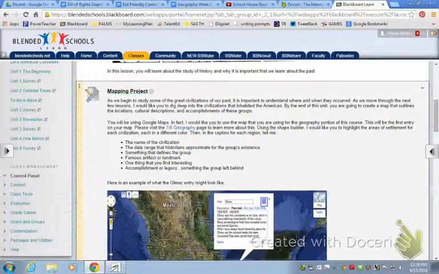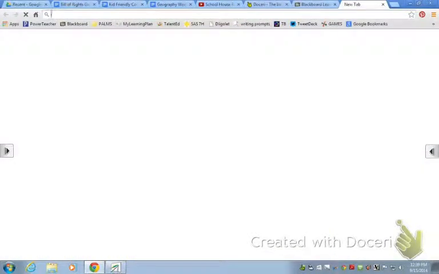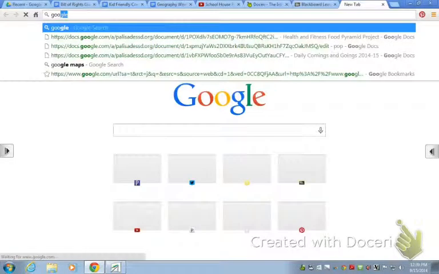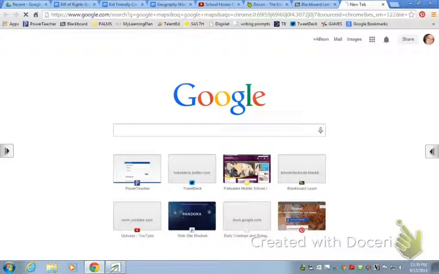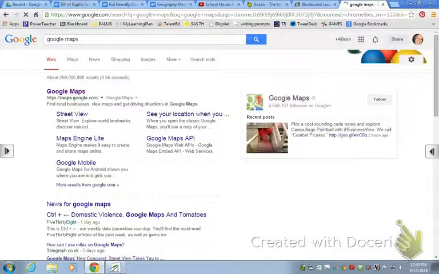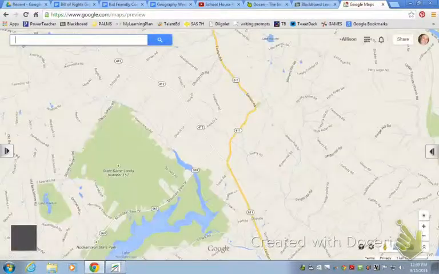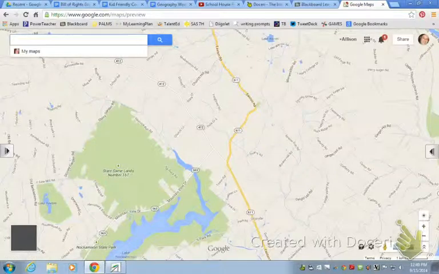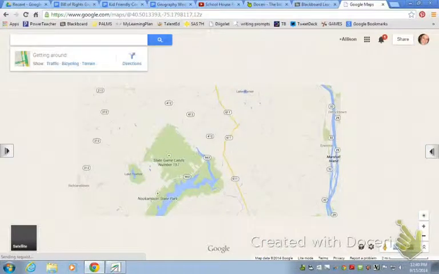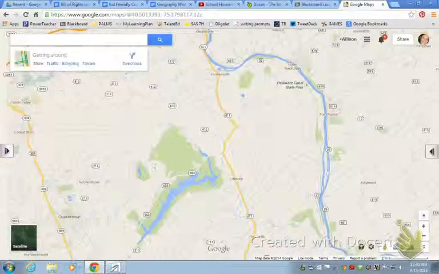created. So the first thing you want to do is open up a new tab, go to Google Maps, and make sure you're signed into Google. If you're not signed in, you're going to want to do that because you're going to save this map to your Google account. So now I'm just going to zoom out so that we can see all of the Americas.